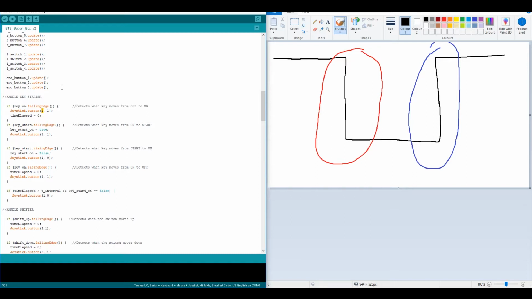And so then this next section, this is where it starts to get different. The key start, falling edge. So this is when we go from the on position to the start position. And so that also turns on joystick button 1. And it also sets this variable to be true. This is the Boolean variable that we set earlier in the code. This is necessary for a reason that I'll get to at the end of this section.